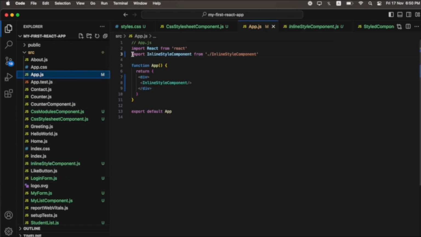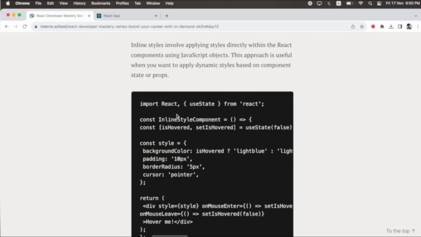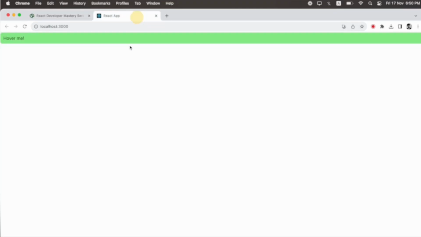To save time, I have already created an inline style component. Here you see JavaScript objects containing the styling for the component. Later, the name of the object is used with the style attribute of the div. To test, let's run this.